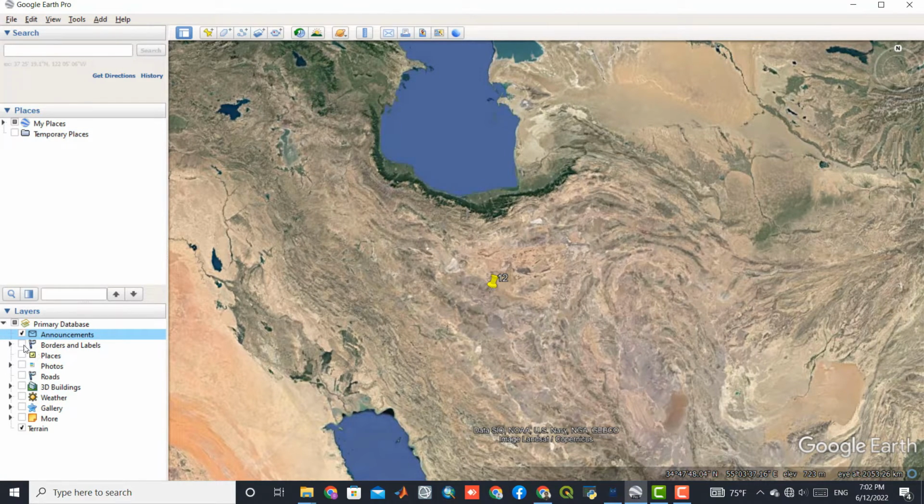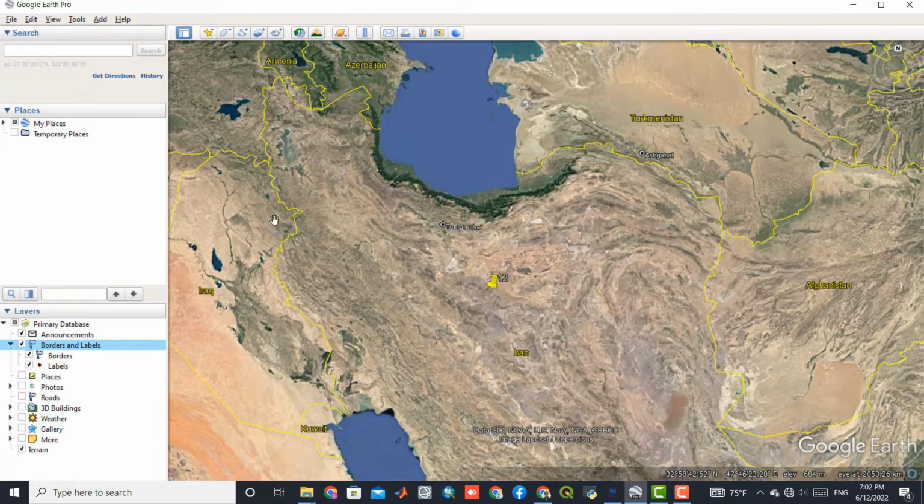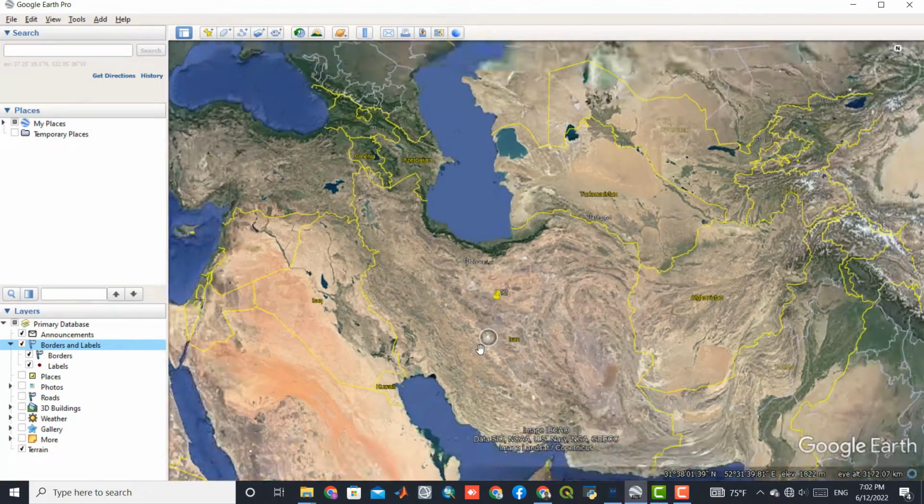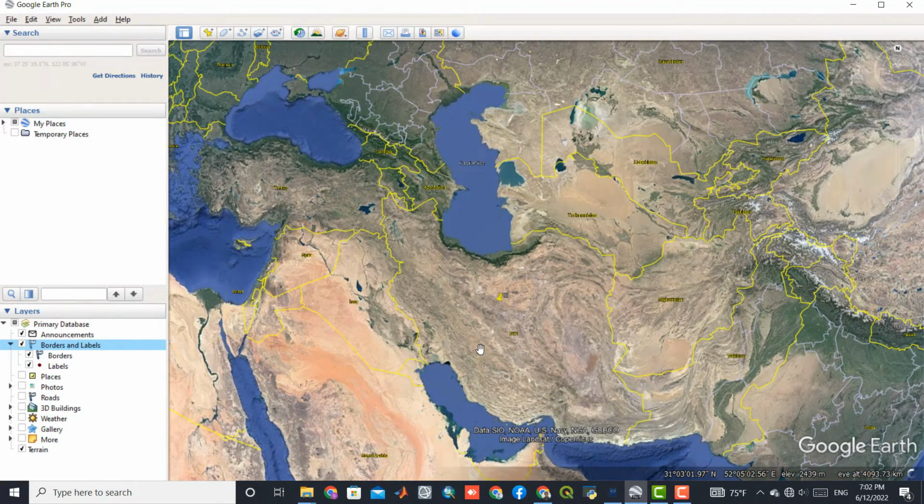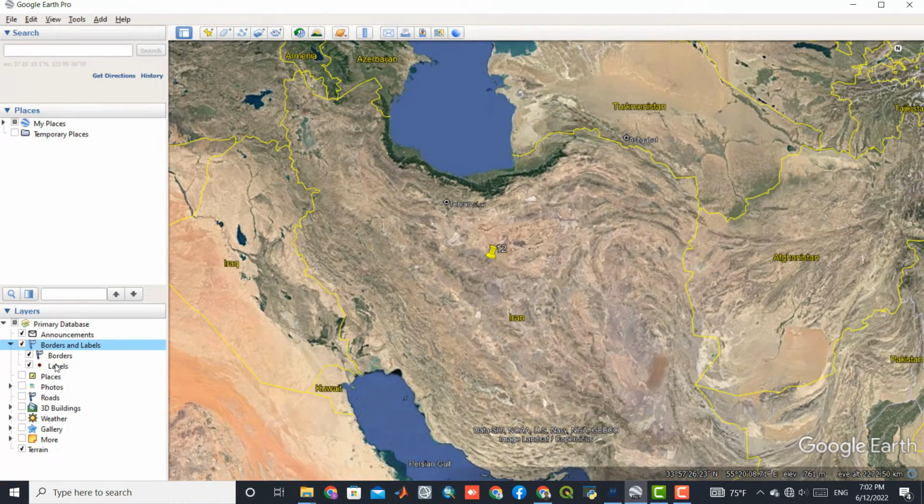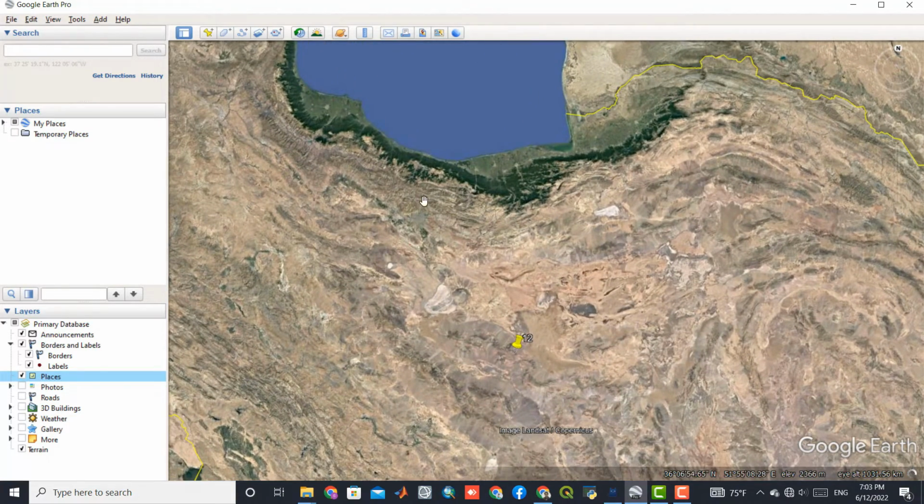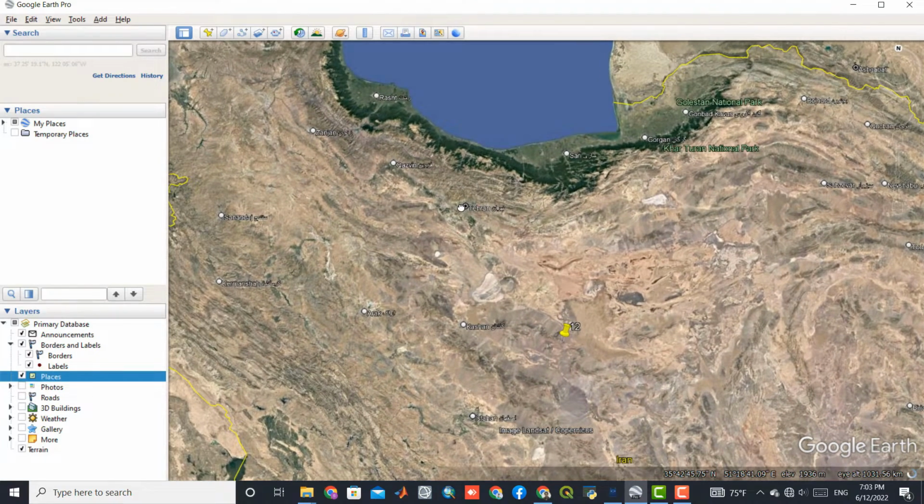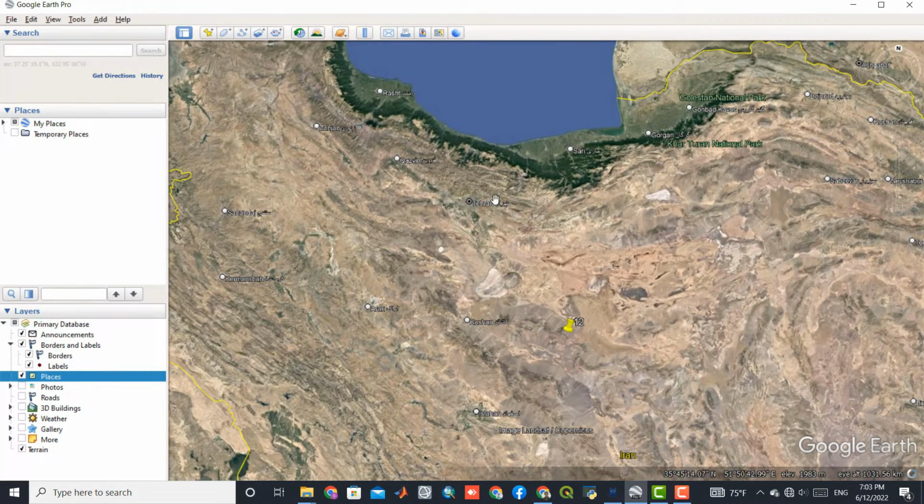In this section, many parameters can be displayed. Borders and labels can be displayed. By turning on this option, the borders of countries and provinces can be displayed. The borders of the countries are yellow and the borders of the provinces are white. By selecting the Places option, all areas are displayed. Using the Photos option, you can see the images that are placed for each part of the famous places.